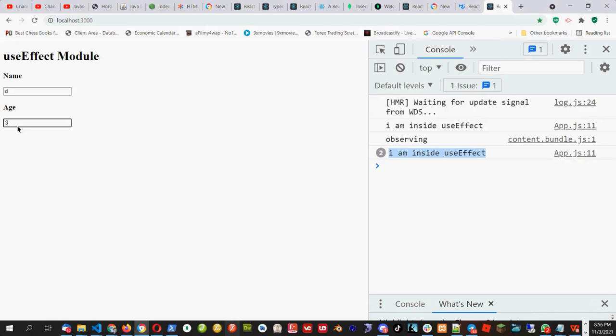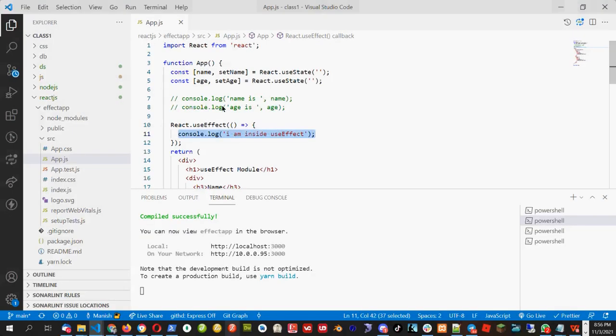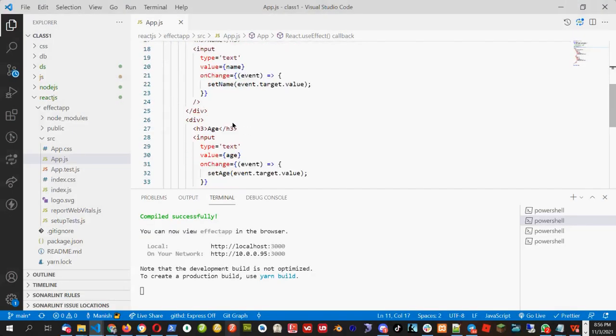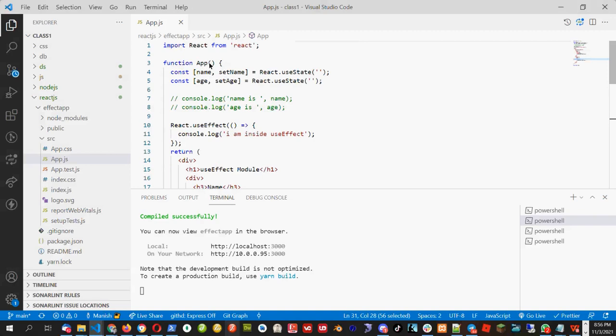Now when I go to age and put something, you will see a 2 has come here. That means again I am inside the useEffect, it is called. When I change something, again it is called. Every time I change the name here, we are going inside the useEffect. So whenever you make changes in the state variable or in the props, if you remember props also.